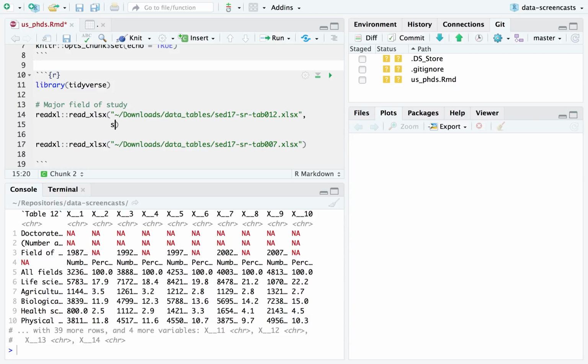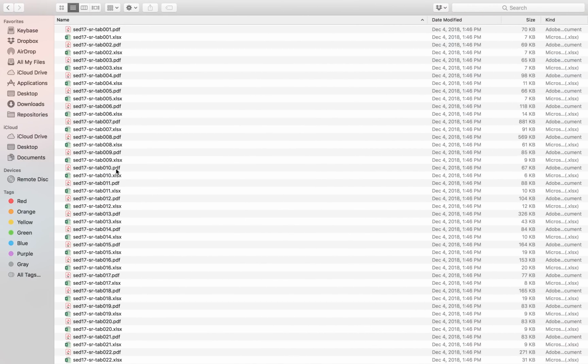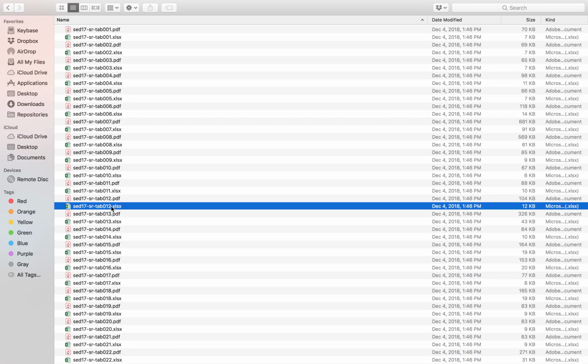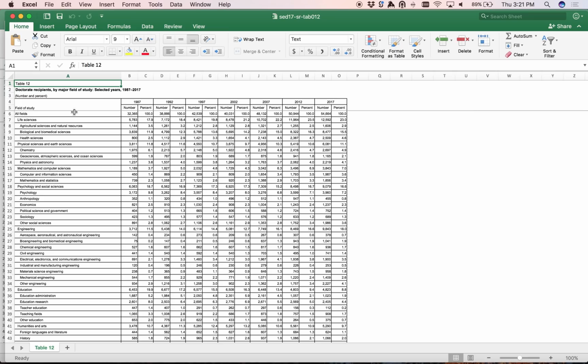Okay, and I'm going to do skip. Let's see. Tab 12 looks like what? All right, this number matters. This is not a tidy data set. This is every 5 years, a number and a percentage are coming out. This means we're going to have to do a little bit of tidying.